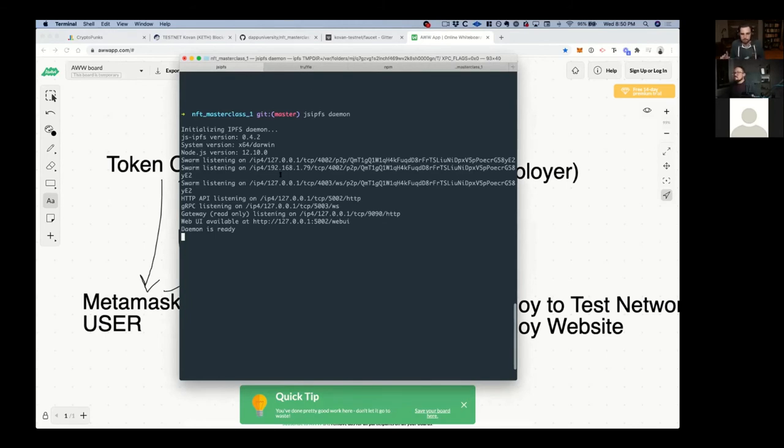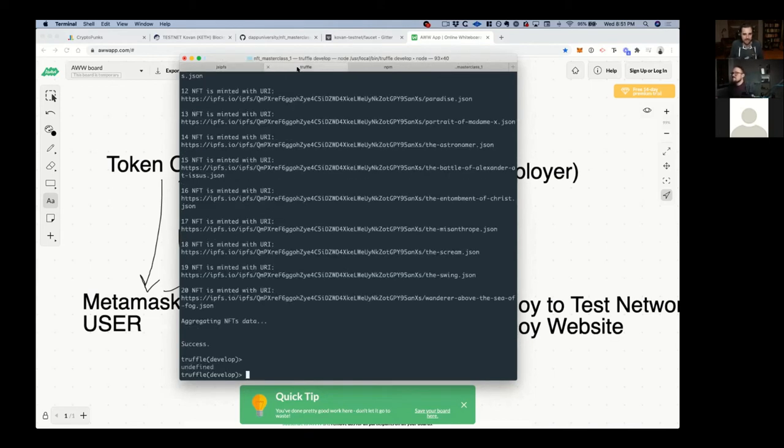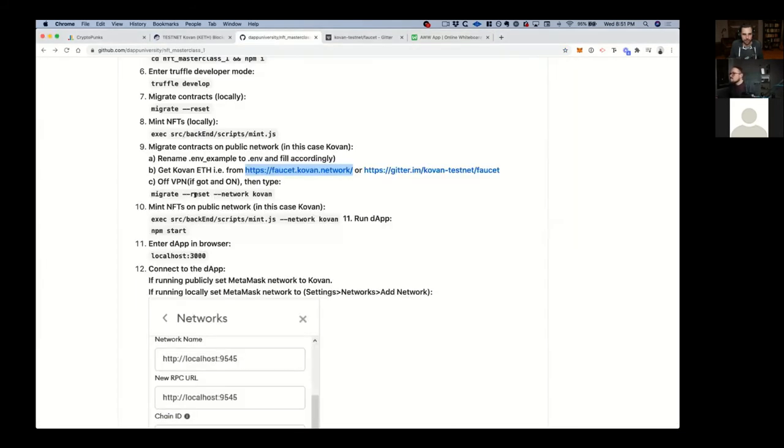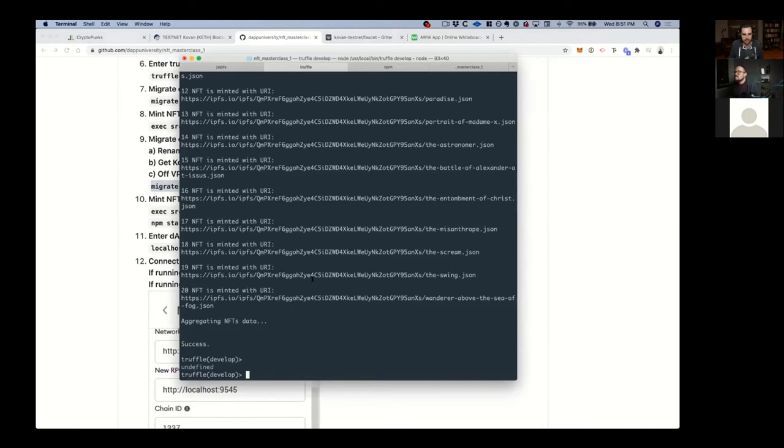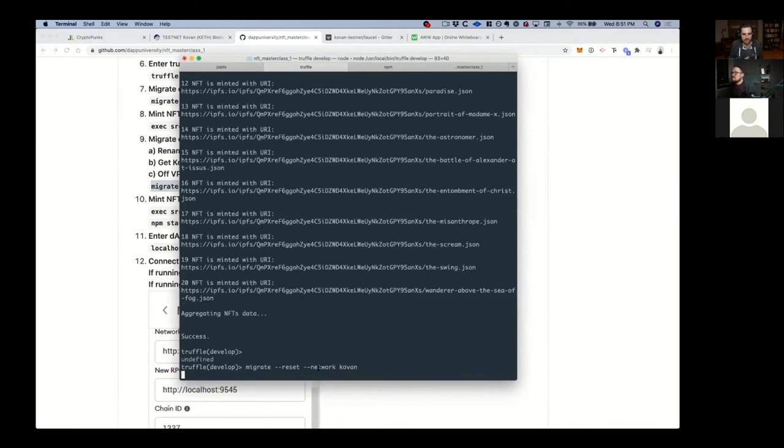So let's put it out there. Let's do it. Let's ride. All right, so we'll go back to the Truffle developer console here, and we'll copy this command. Type migrate --reset --network kovan. That specifies the network we want to go to.